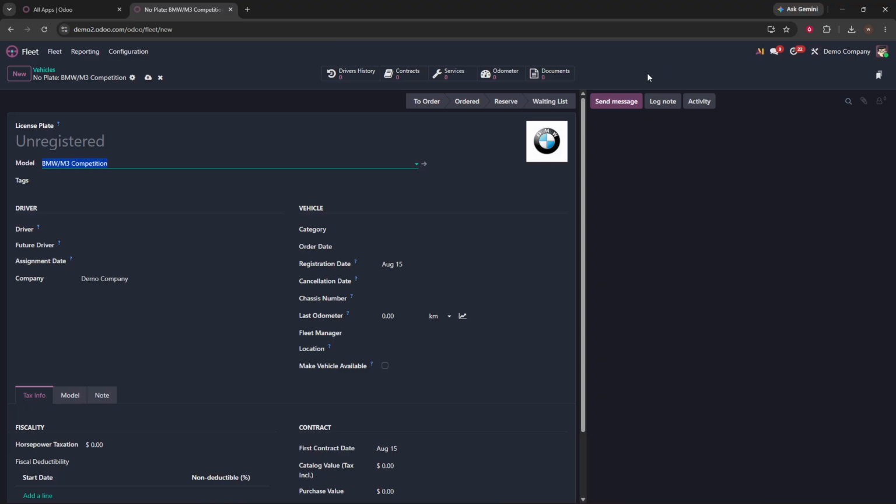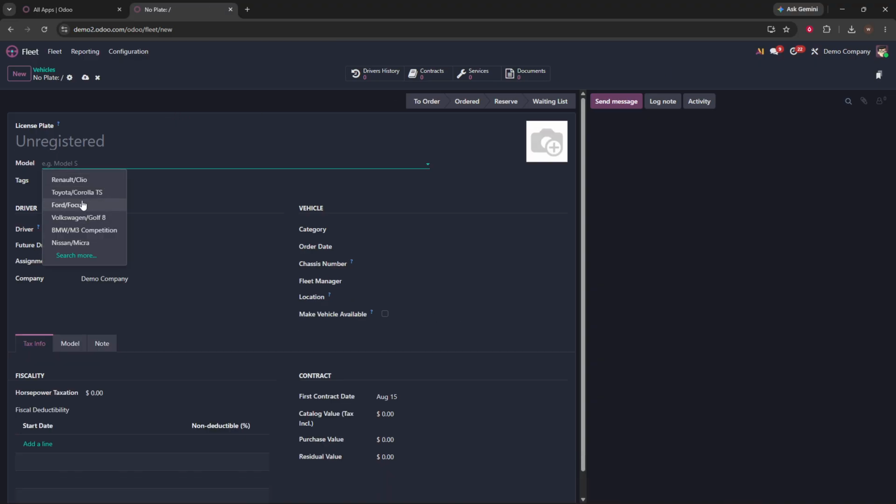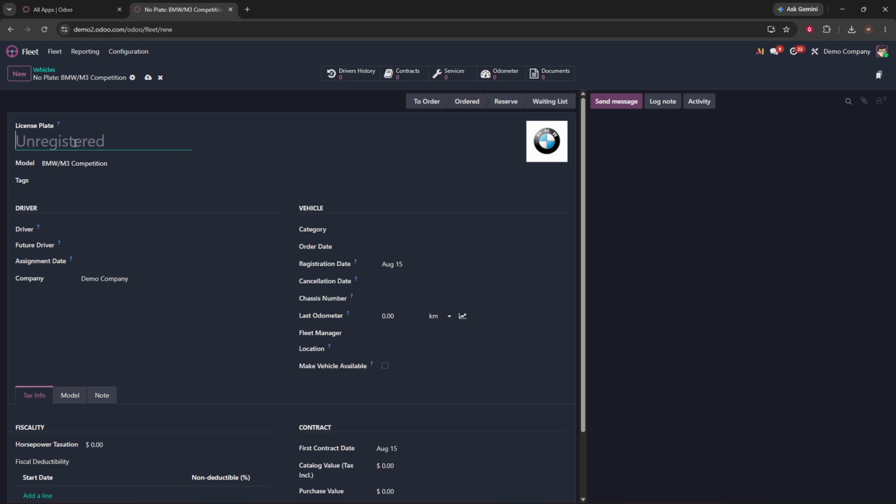After that, enter the vehicle's license plate number in the license plate field. Make sure it matches the actual registration information, since this is often one of the quickest ways to identify a vehicle later. Then move to the tags field. Here, you can select an existing tag or create a new one. Tags can help you categorize vehicles in a practical way, such as by type, department, or usage.